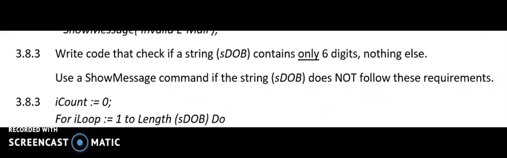Right, 3.8.3. I've deliberately put some code in there at the bottom because you'll see why in a second. It says write code that checks if a string SDOB contains only 6 digits, nothing else. For example, it could be the date of birth, like 04/12/31 or something like that. But quite frankly, it doesn't matter as long as it contains 6 digits, nothing else. Use the show message command if the string does not follow these requirements. So it's got to consist of 6 digits, but only 6 digits. There can't be anything else.